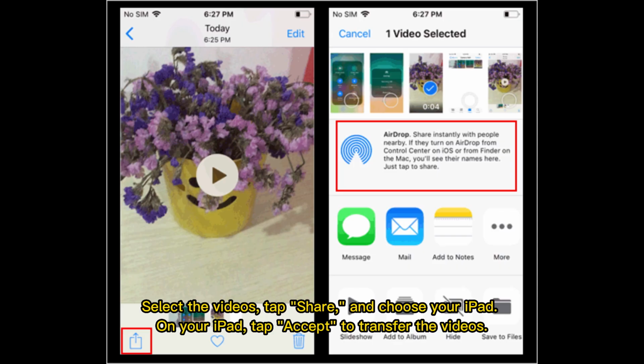Select the videos, tap Share, and choose your iPad. On your iPad, tap Accept to transfer the videos.